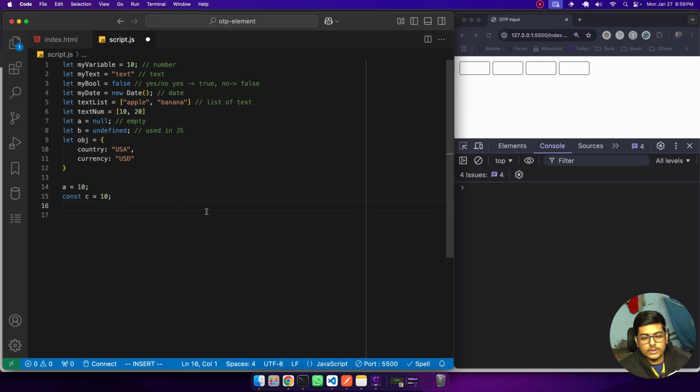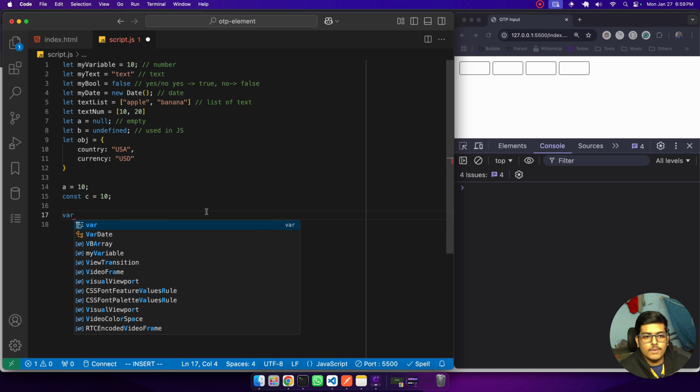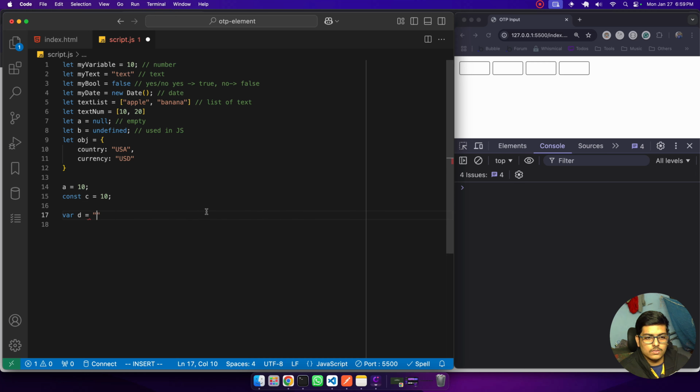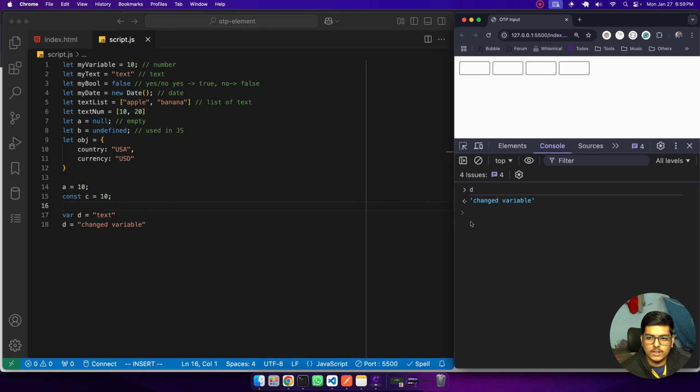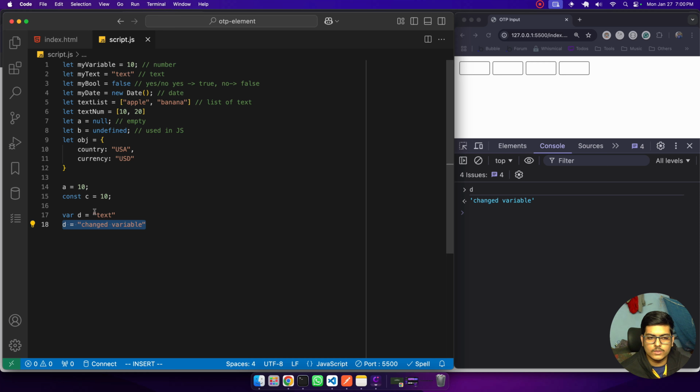Now we can also declare a variable using var. So let's say var d is equal to some text or something like that. This is also valid JavaScript, and we can also reassign the variable. So let's say d is equal to changed variable. If I type d here, it will give me the latest value. This is the changed variable's last value. So this is also valid.